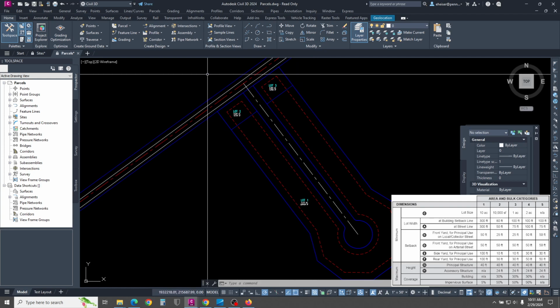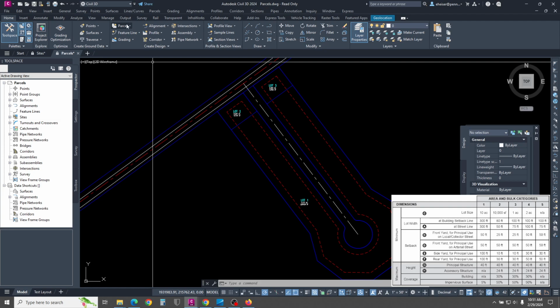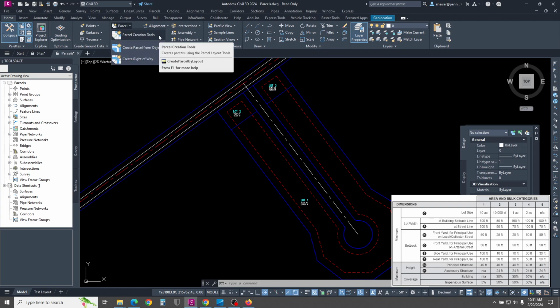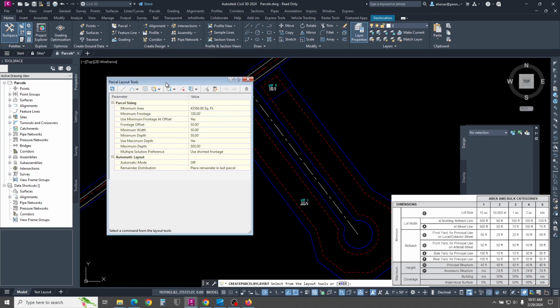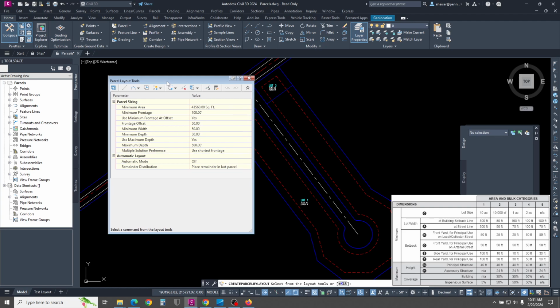So we are going to use the automatic parcel creation tools. We're going to go to the parcel drop down, click on parcel creation tools, and it brings up this dialog. Here's where your table from the ordinance comes in handy. So Civil 3D puts in these default values.